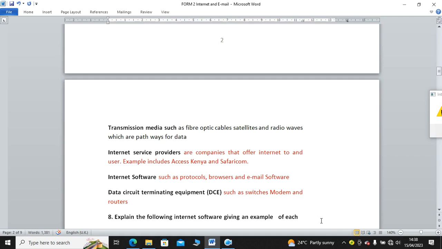Then you have internet service providers. These are the people who sell or supply us internet. Just like electricity is supplied by KPLC, internet is supplied by internet service providers. We have Safaricom, Access Kenya, JumboNet, and such.